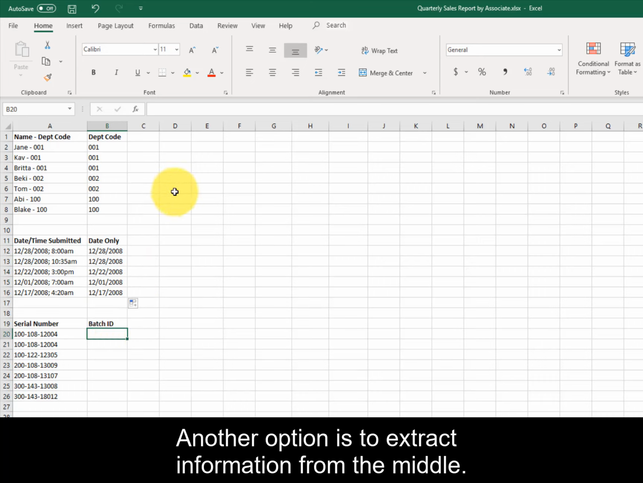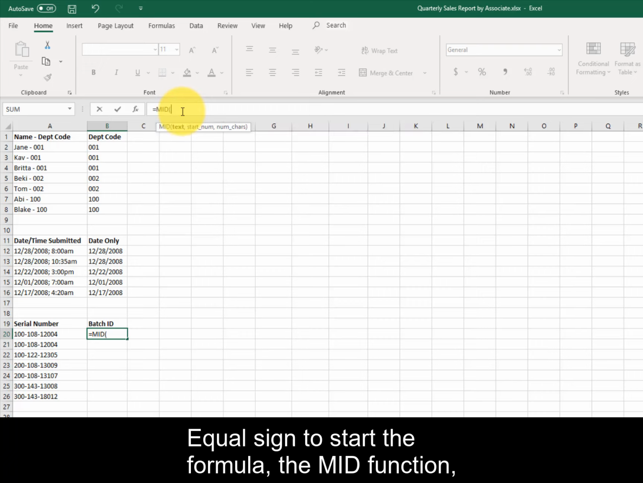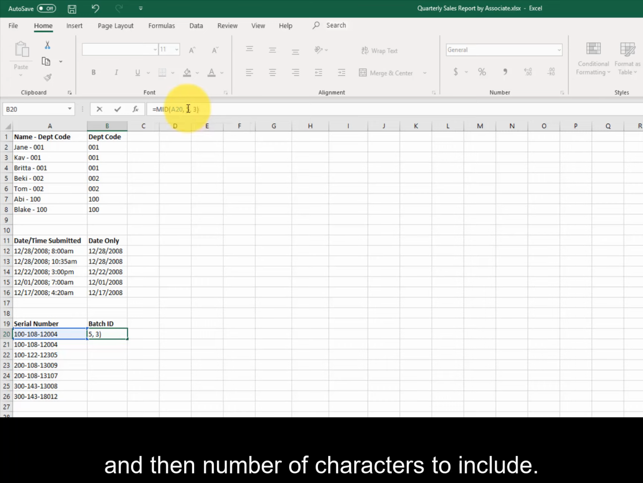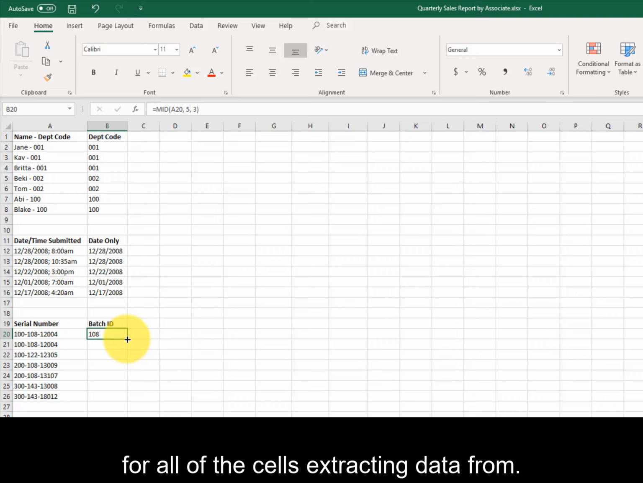Another option is to extract information from the middle. Equal sign to start the formula. The MID function. Select the cell. Number of characters over, and then number of characters to include. Of course, the format needs to be correct for all of the cells extracting data from.